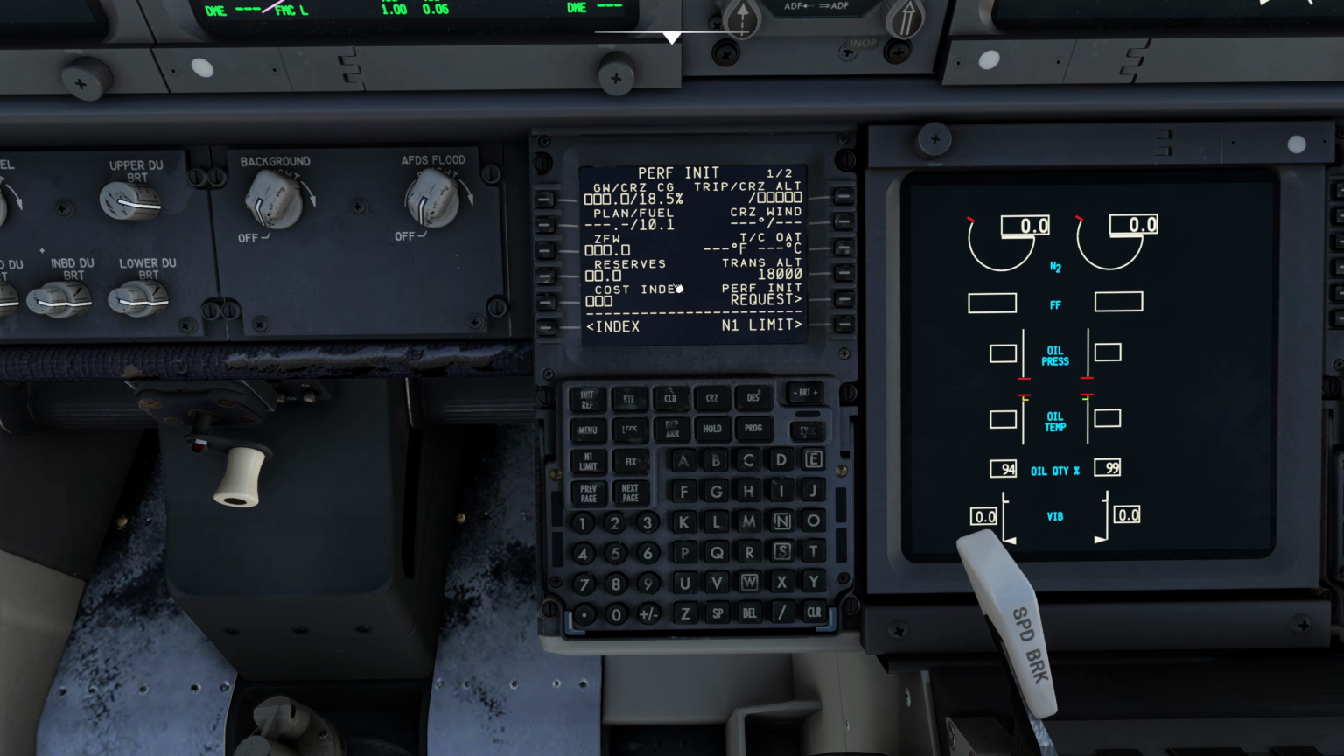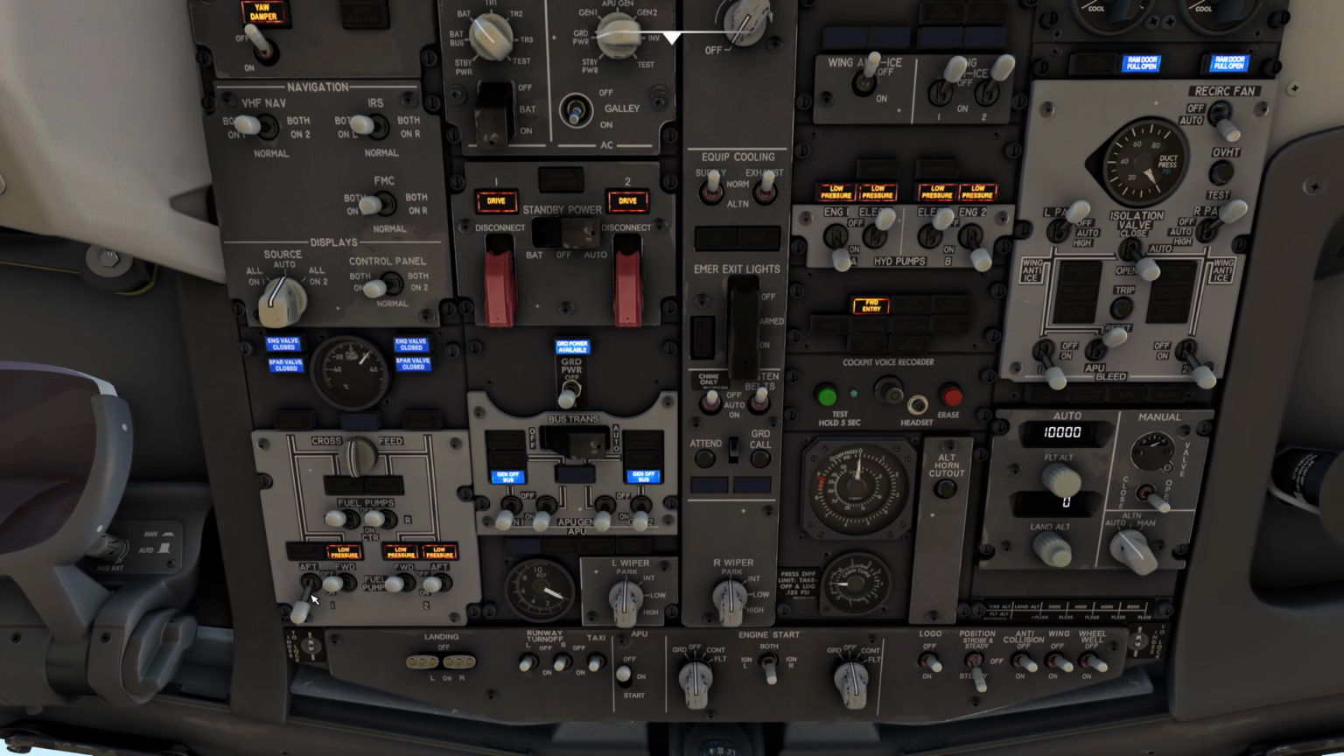All right, so now let's do our initialization page. Oh, actually, before that, let's start the APU. So we got the aft fuel pump on. We're gonna go, here's APU. It's on the off position. You're gonna click it over to the on position, and then just click it over to start. It's gonna automatically start, and we'll jump outside.